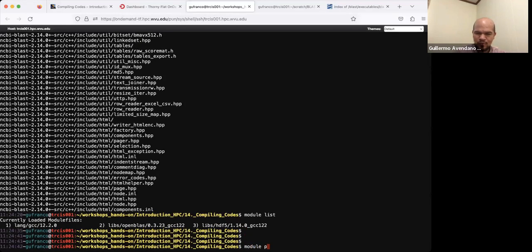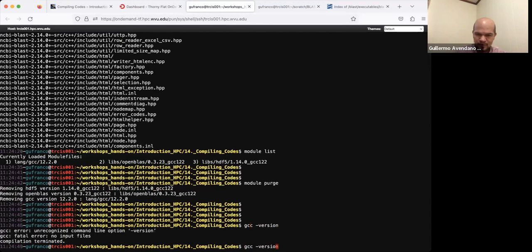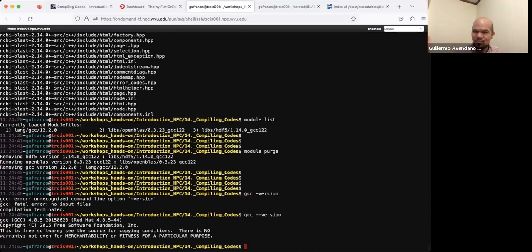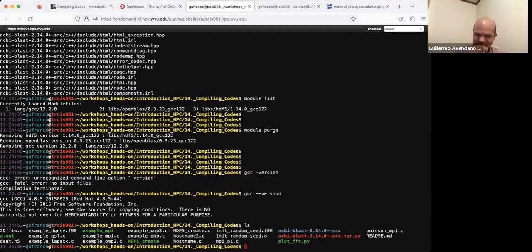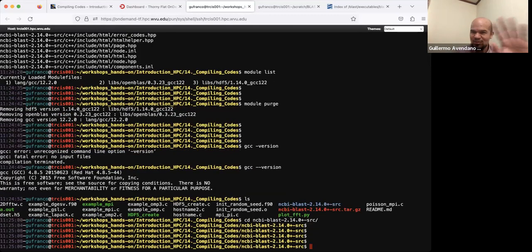Module purge. So right now I removed my modules, so I'm going back to GCC 4.8. Okay, and I would like to compile this. I download the code and I would like to compile it.